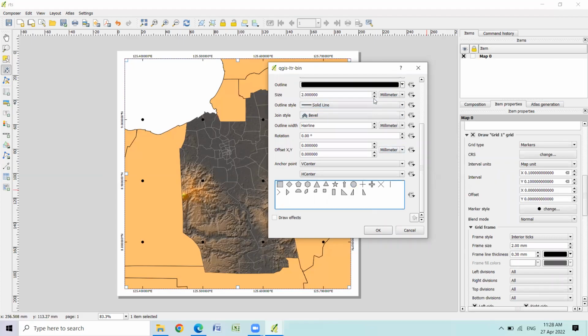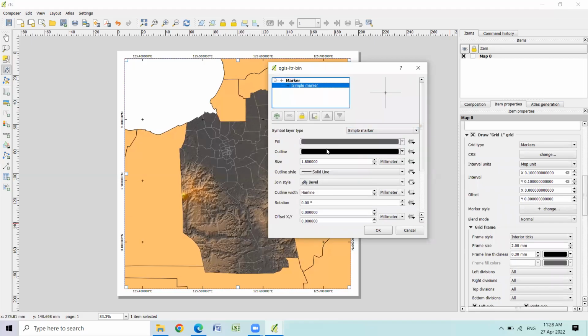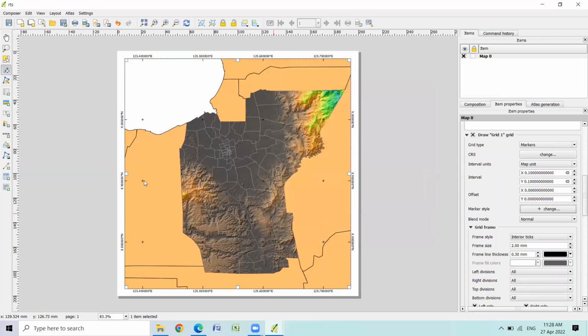And then the size will be 1.80. Okay, simple marker, 1.8 size. And okay. We can put markers there so that when somebody uses our map and wants to digitize it, they can use them. Our printed map can be digitized into an input file by simply using these tick marks for georeferencing.